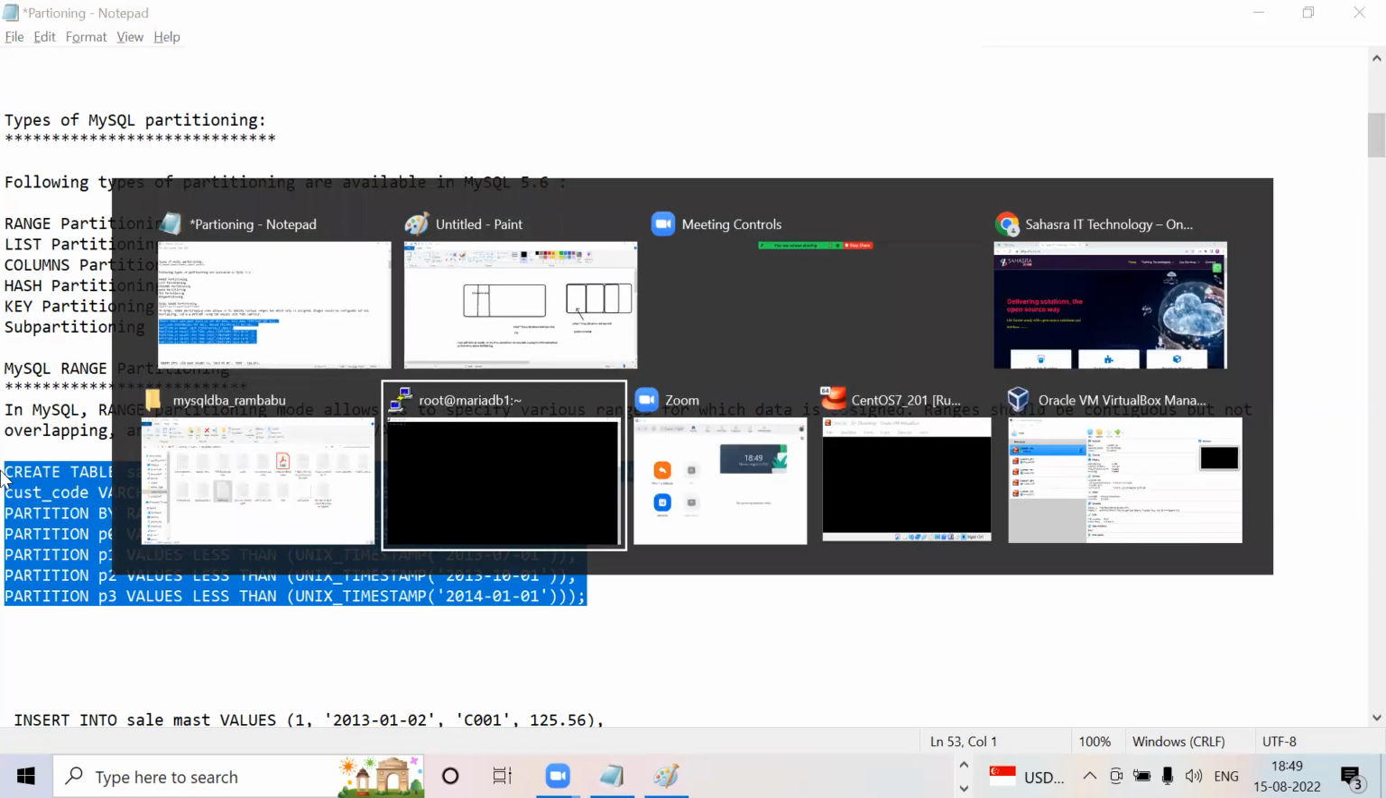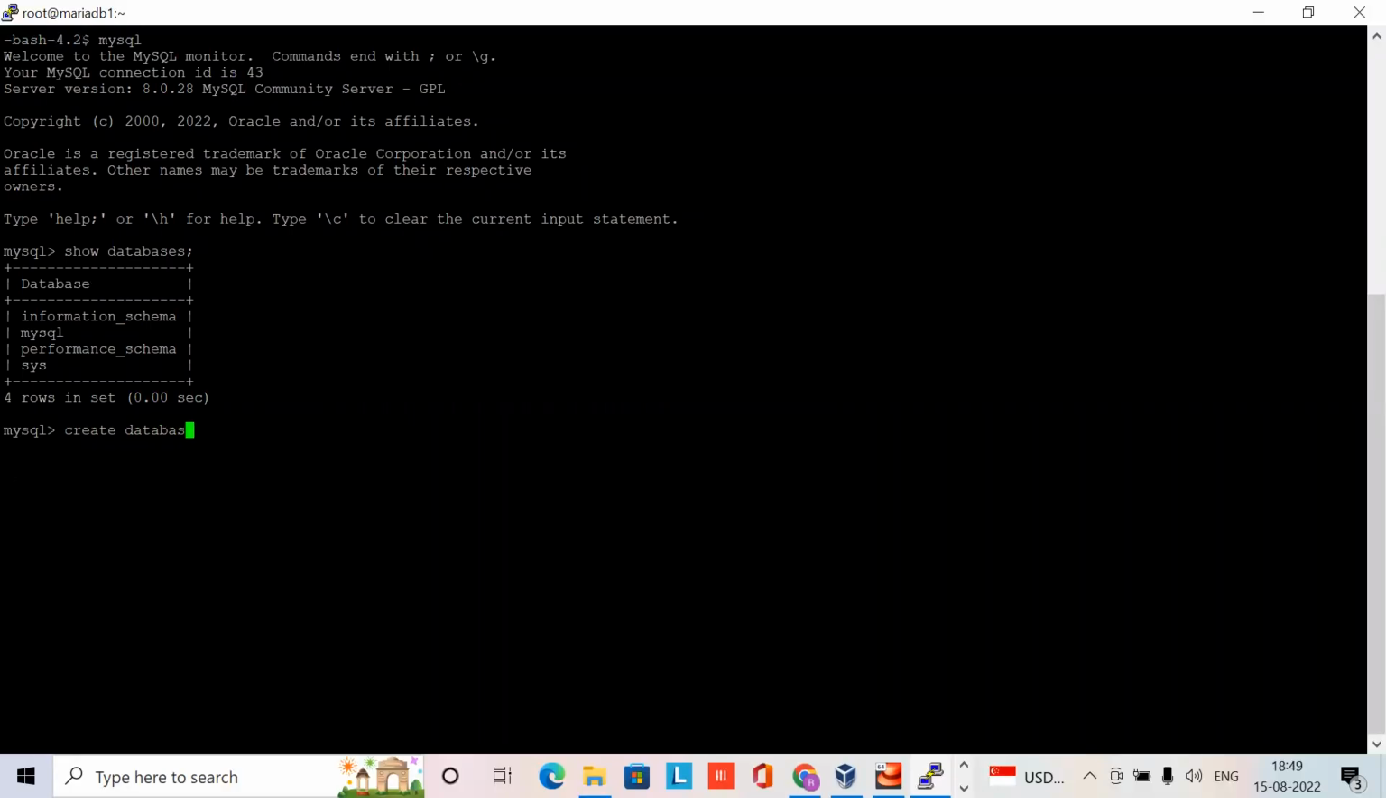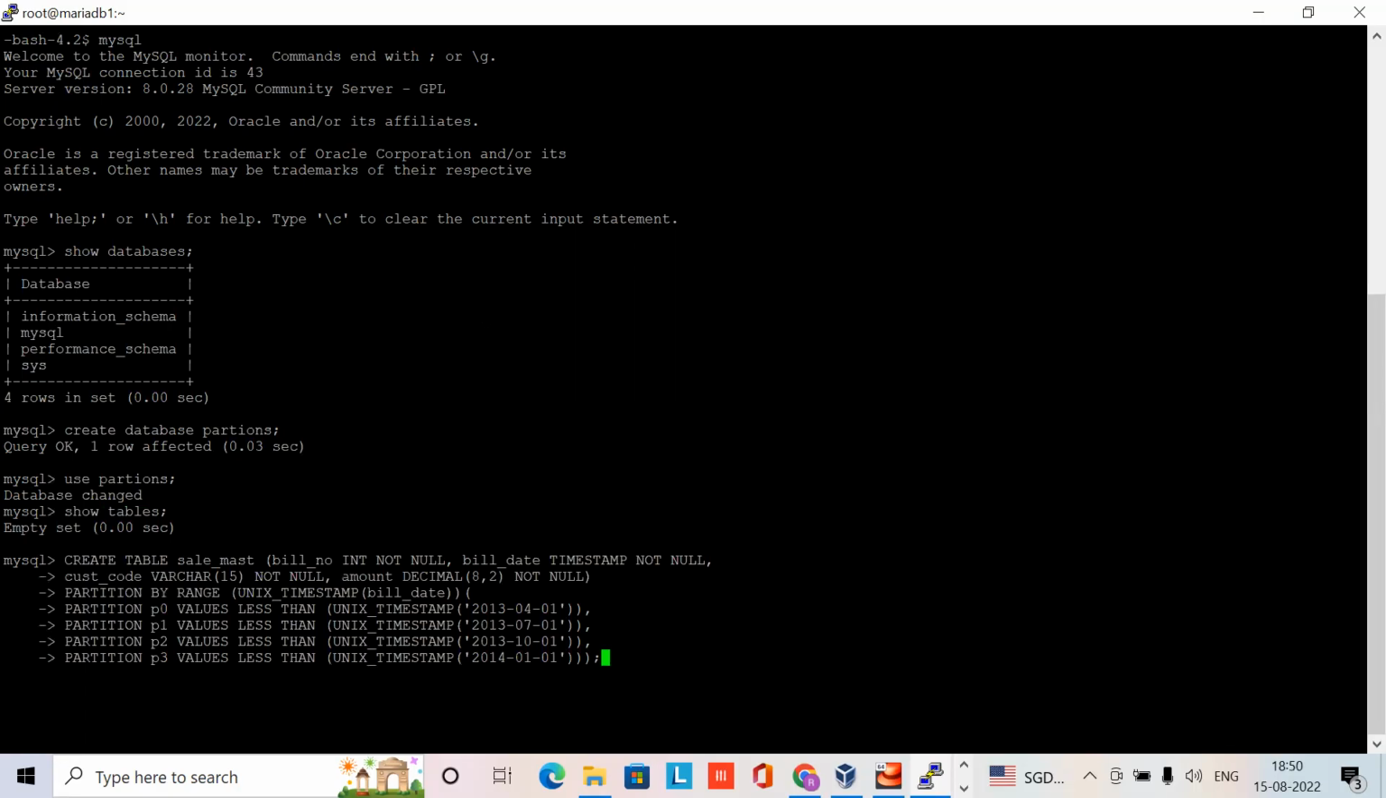In MySQL, show databases, then create database partitions and use partitions. I don't think I have tables here; none of the tables are there. So let me create one table. I have created one table.